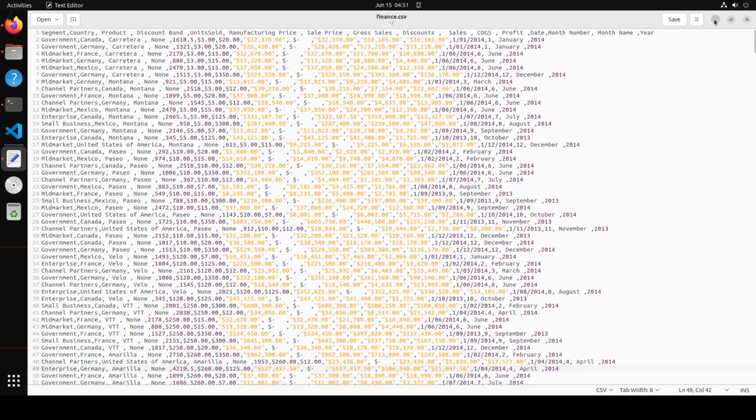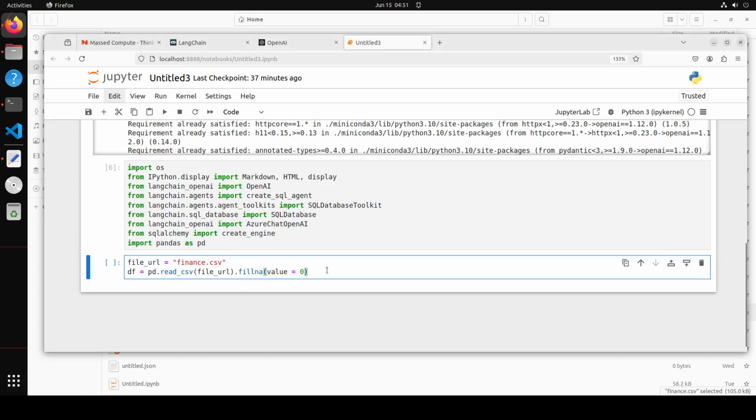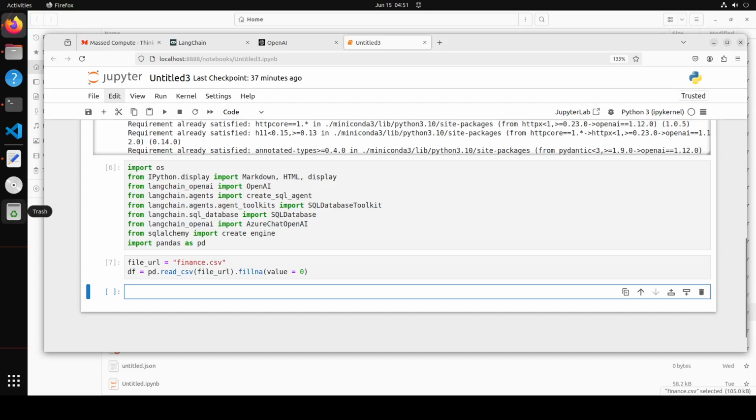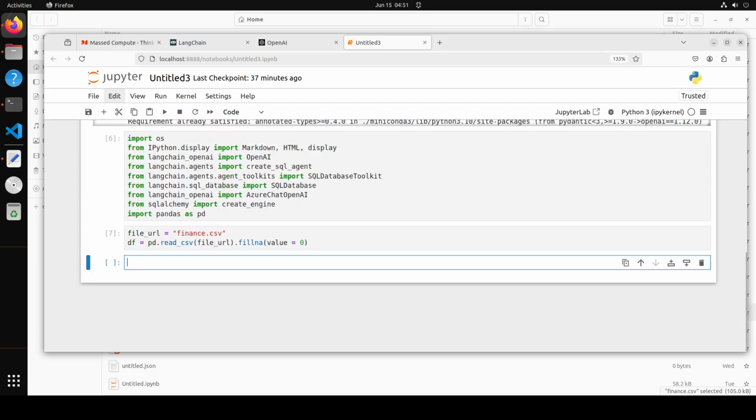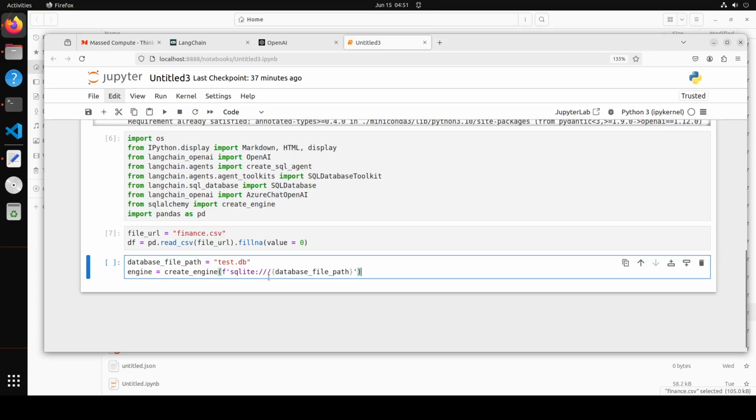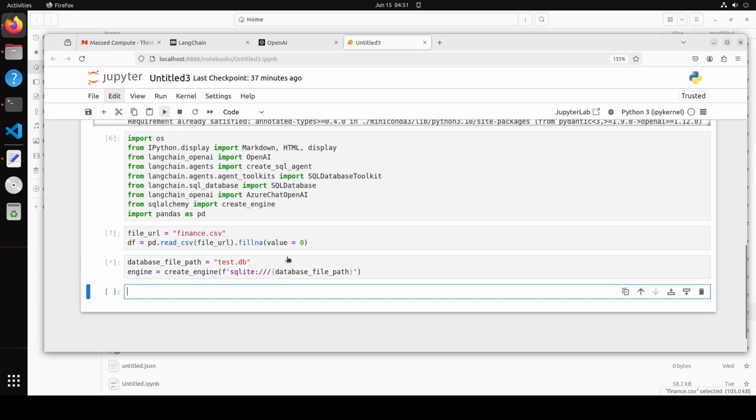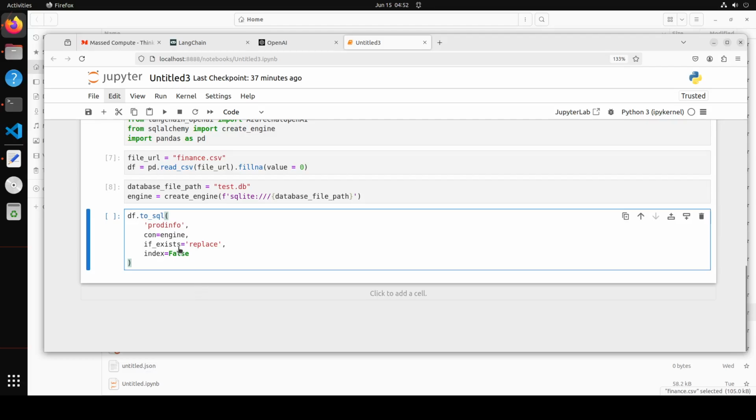So let me quickly do that, and then this is my notebook. I'm importing this finance.csv, and that is done. I have just read it with pandas, which converted it into a data frame and put it in the df variable. Then let's create our database. I'm just creating it on the file system with SQLite, calling it test.db, and I am creating the database engine. That is done. Let's throw our pandas data frame, converted from the CSV file, into this engine or database.